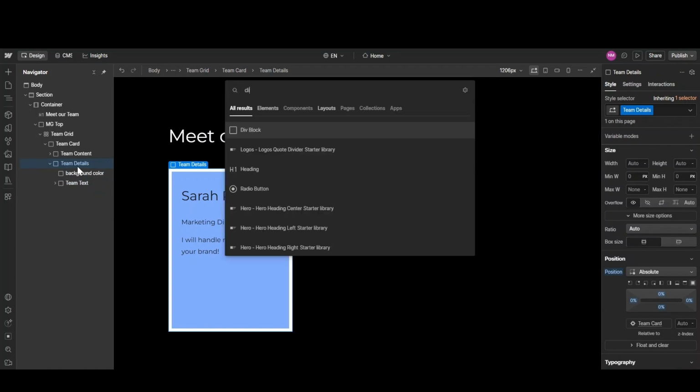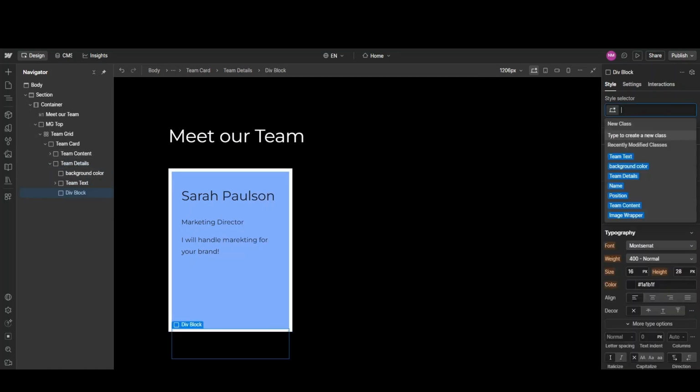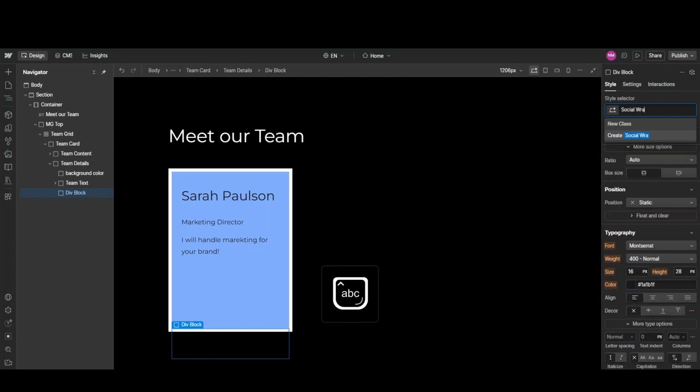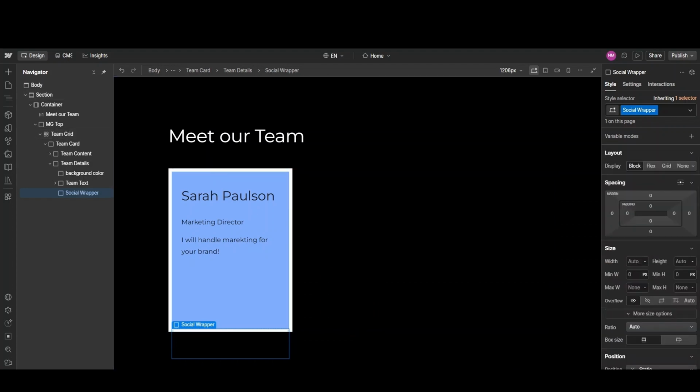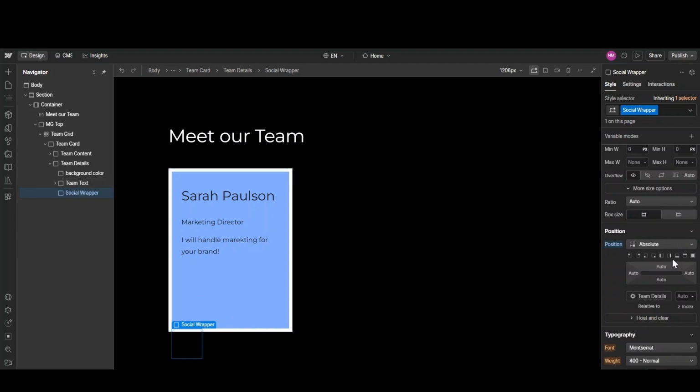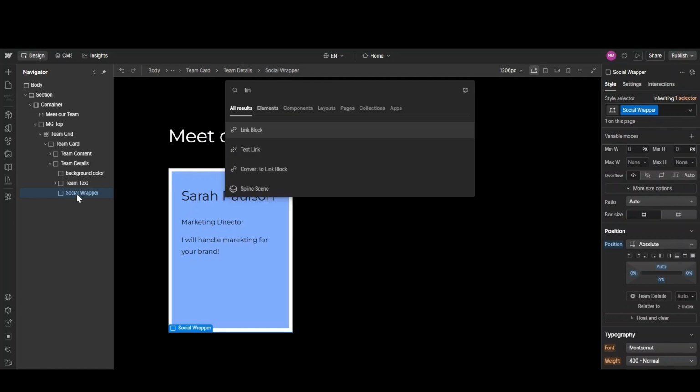Now another block. This will carry the social icon, so social wrapper. This also has to be absolute. Make it absolute, but not cover the whole thing, only at the bottom. Choose this one, auto on top, and let's add the social link. So link block.